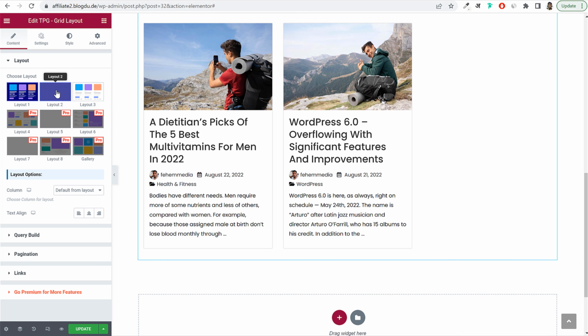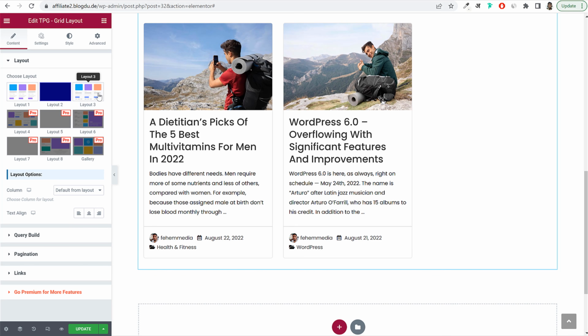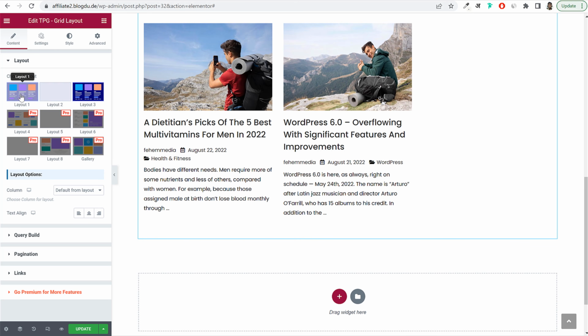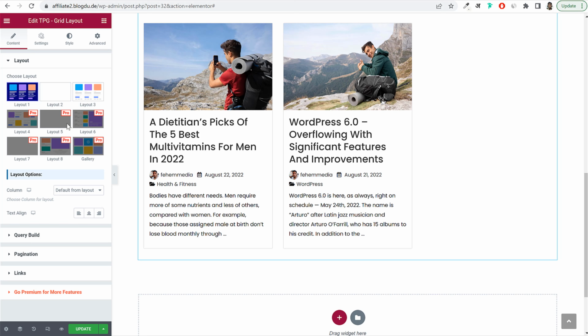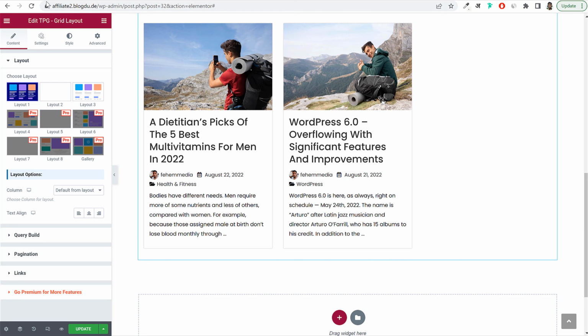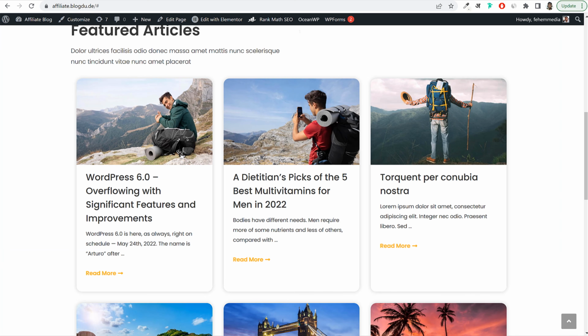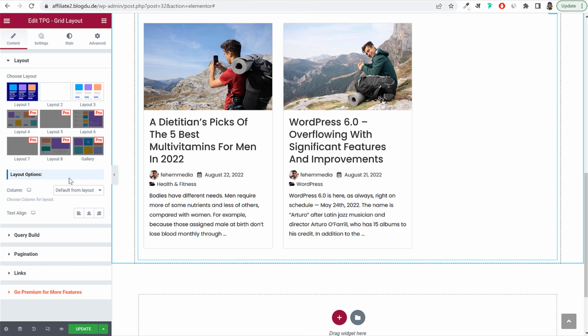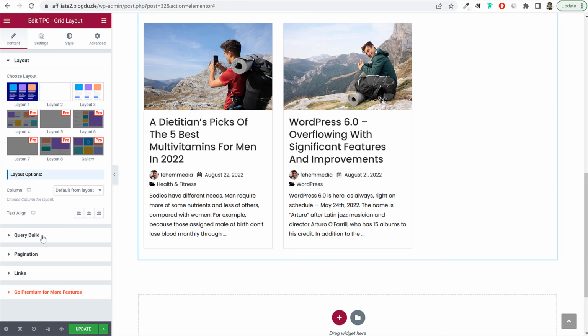This is the default layout. If you select layout 2, this is how it will look like. Layout 3, this is how it will look like. There are a few more layouts, but those are only for pro plans. We are using the free version of this plugin, so we can use these options. Now the one that I'm using in the demo website is layout 1, and after that we'll do some styling on this. First of all, let's see the query build.